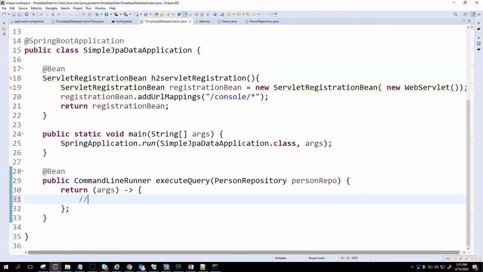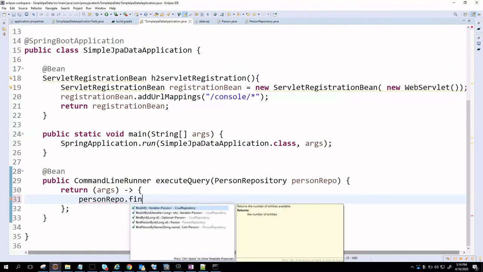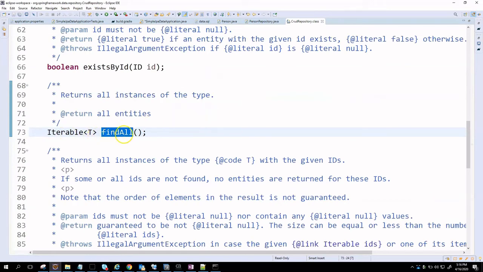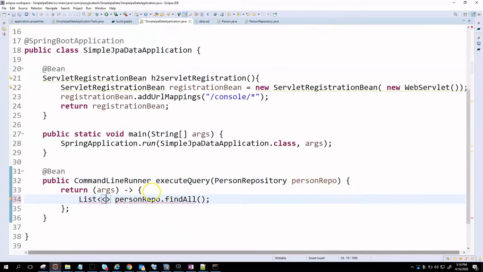So we want to execute a query that will return a list of person. How do we do that? Let's try this: personRepo.findAll. This method will return a list of, so let's see what it will return. A list of person, because it's iterable. So what we can do is create a list of persons and assign the value to this variable. There seems to be a type mismatch happening here. The findAll method returns an Iterable, but we are expecting a collection list.